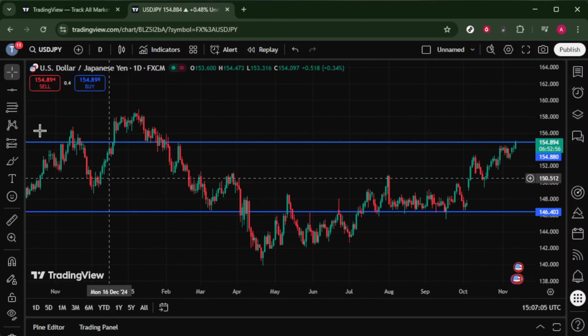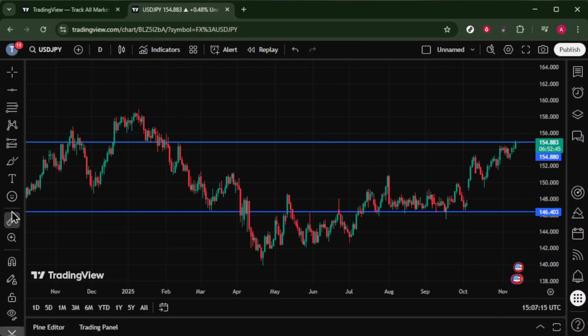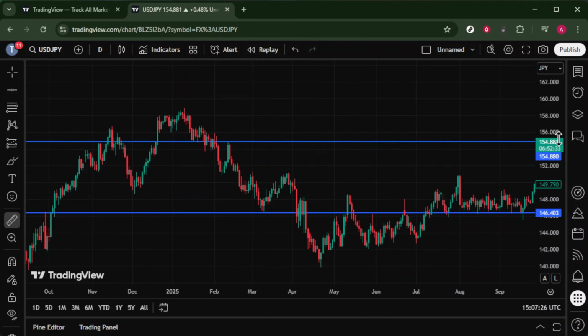Now, as you gaze at the chart, shift your focus to the toolbar on the left side of your screen. This toolbar is filled with a plethora of handy features, but for today's purpose, we'll specifically look for the ruler tool. It's generally depicted by an icon that resembles a small ruler. Click on it, and this activates the measuring tool that is crucial for accurately determining pips on your chart.